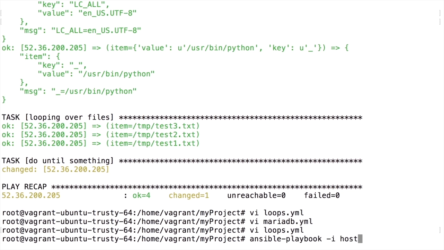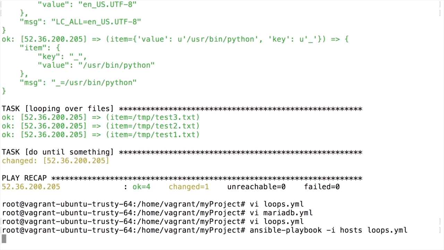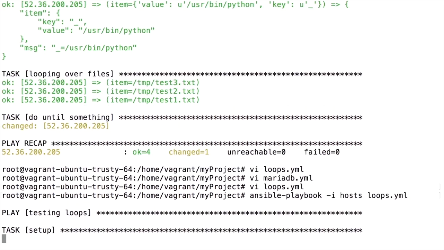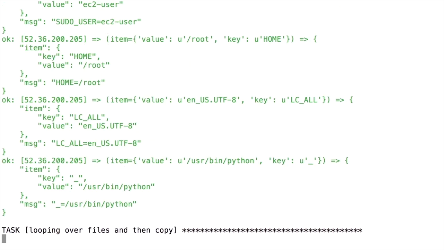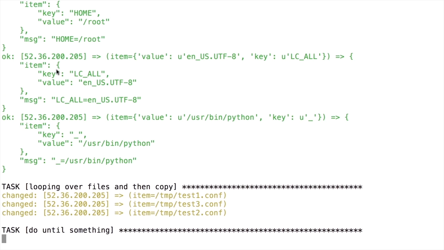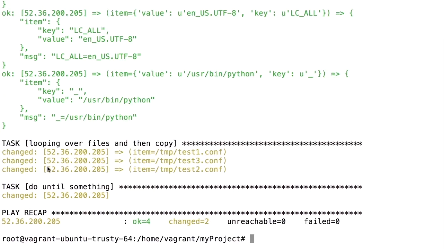So ansible-playbook -i hosts loops.yml. It's going to start with the setup, and it's going to print out my environment facts. You can see here, it's giving me key value pairs. It's then going to loop over those files in my temp directory and copy them out, which it's doing here. And then my do until something is showing a changed, meaning that I echoed hello and then it stopped executing the loop.